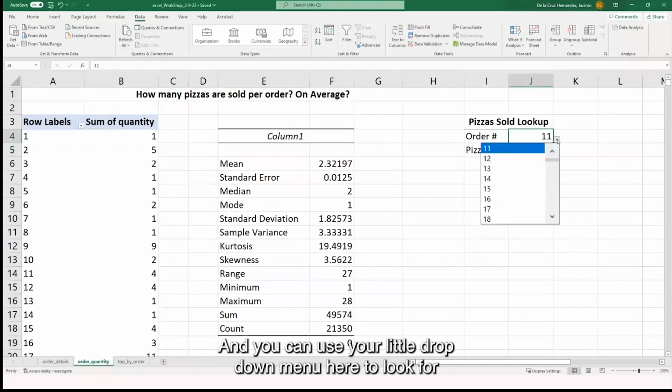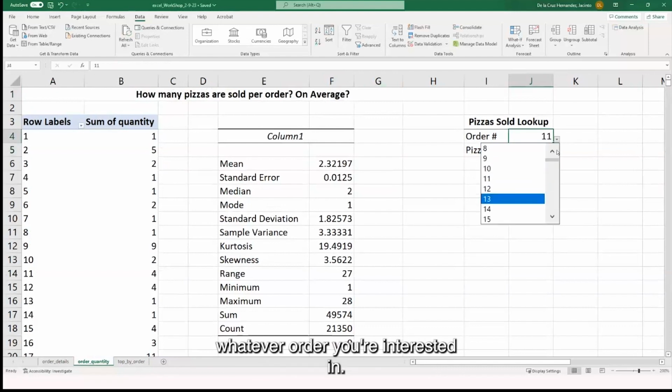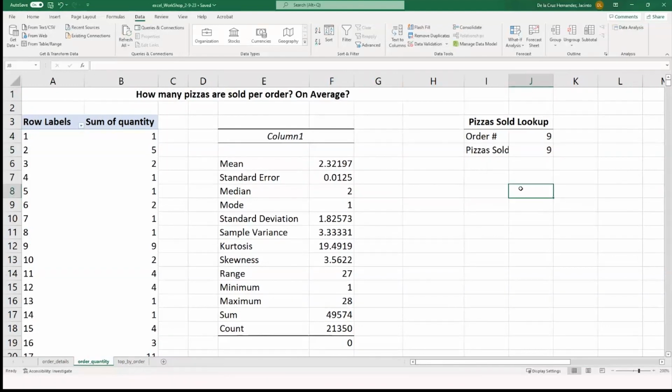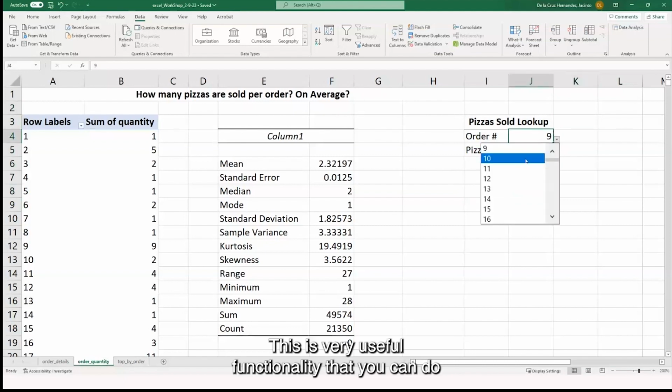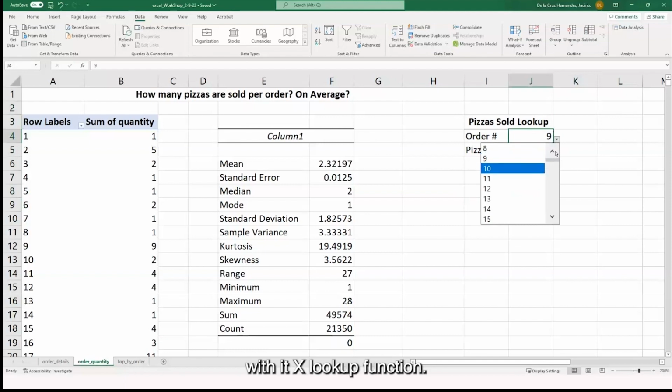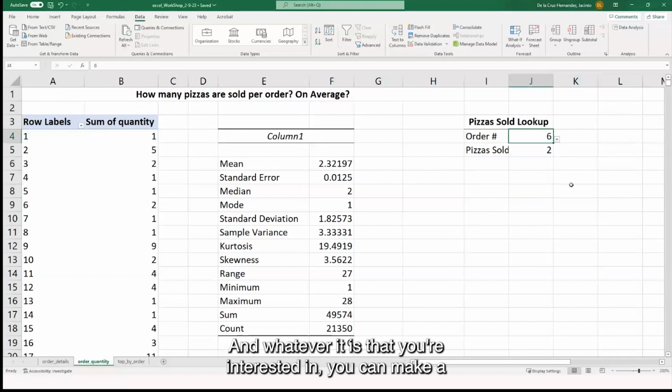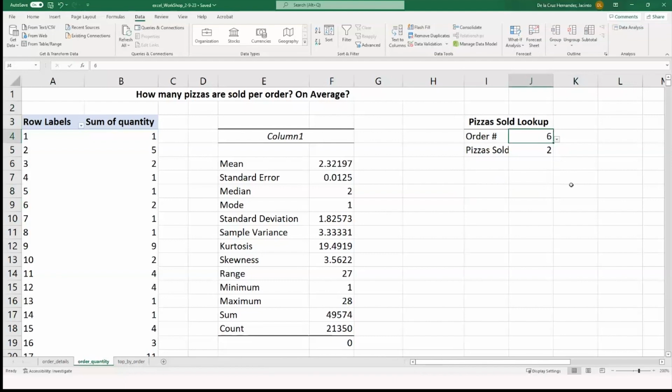And you can use your little drop-down menu here to look for whatever order you're interested in. If you see number 9 has 9 pizzas, so let's select number 9, and look, it gives me 9 pizzas. So this is a very useful functionality that you can do with an XLOOKUP function. You can make a little table, and whatever it is that you're interested in, you can make a drop-down menu for it. And with the XLOOKUP function, it just gives you whatever output you have for what you're looking for.